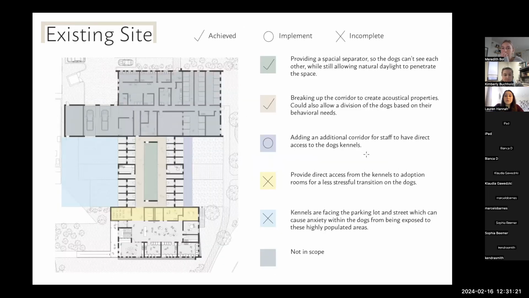So I broke it down into what works in it, what was achieved, what I want to implement, and things that didn't work well. So, providing a spatial separator so the dogs can't see each other. There's a little atrium in the middle, which also allows natural lighting to come in. And then breaking up the corridor to create acoustical properties. I don't know if you can see, but there are little doors in between each space. So when the dogs are barking, it's not as echoey. And if there are certain dogs that don't bark as much, you can put them in that portion.